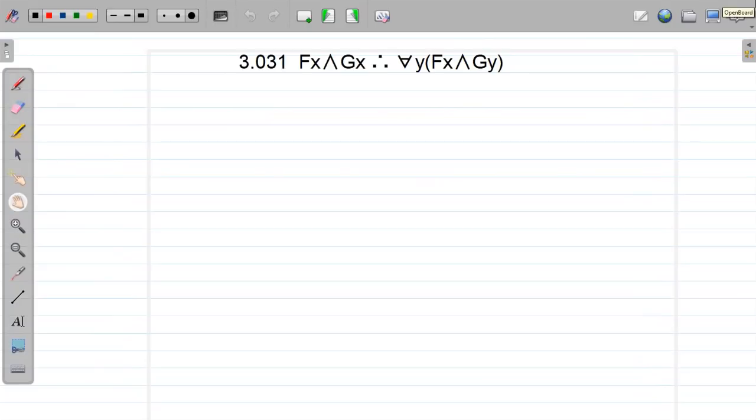So here's a weird one. We're going to try to show for all y, if fx, OK, now it's important that I distinguish my y's and my x's, fx and gy. And all we've got to work with is fx and gx. Weird, right? It's weird.